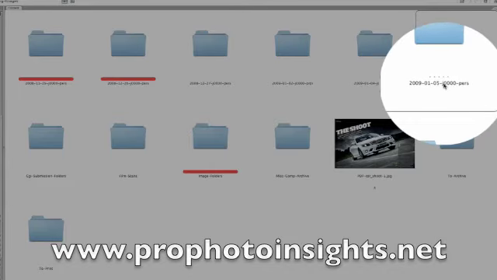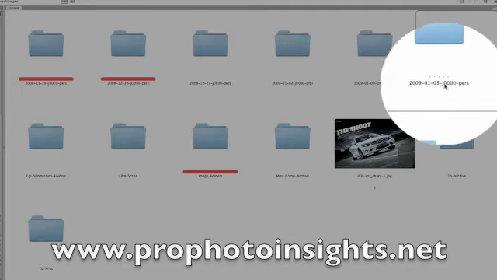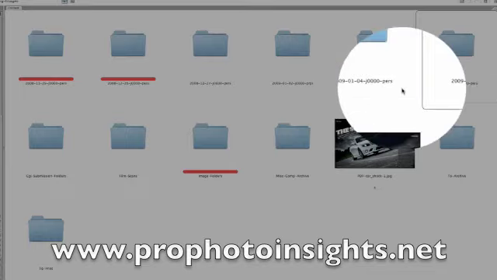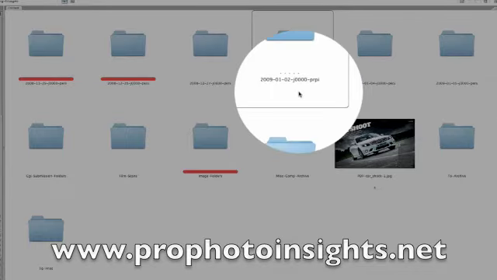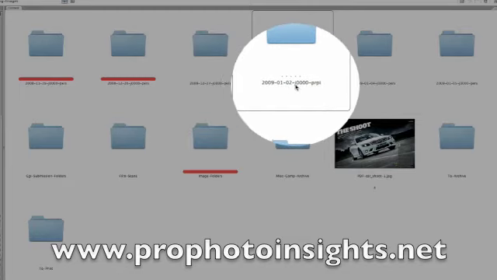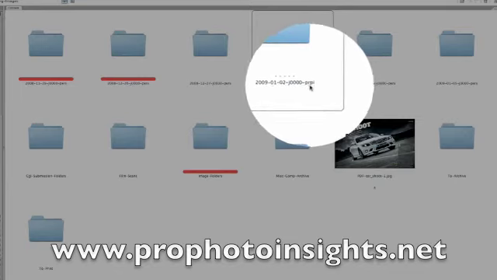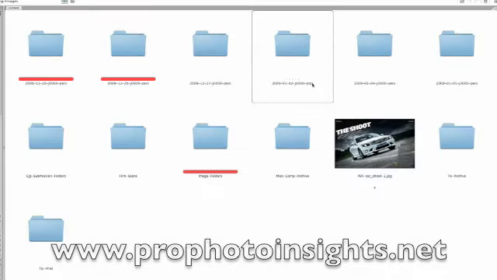Then I've got a job number. This one is J0000-PERS, which basically tells me there's not particularly a job number for this one. It's personal work, which PERS is abbreviated for. This one here tells me it's 2009, January the 2nd. Again, no job number, but the abbreviation on the end, PRPI, stands for Prophotoinsights. And that's how I tend to set those up.